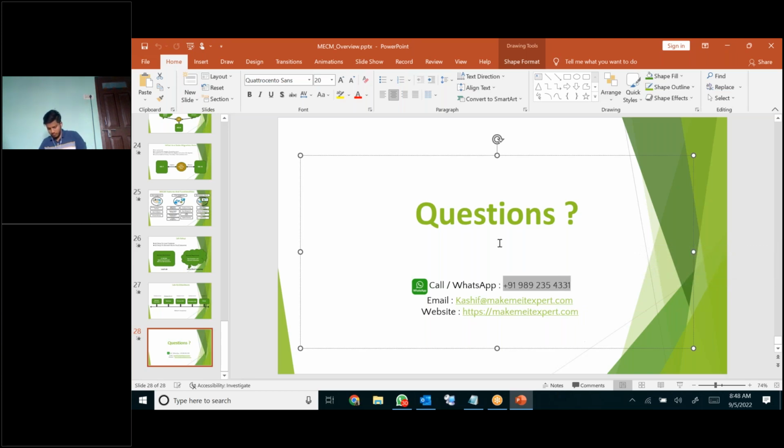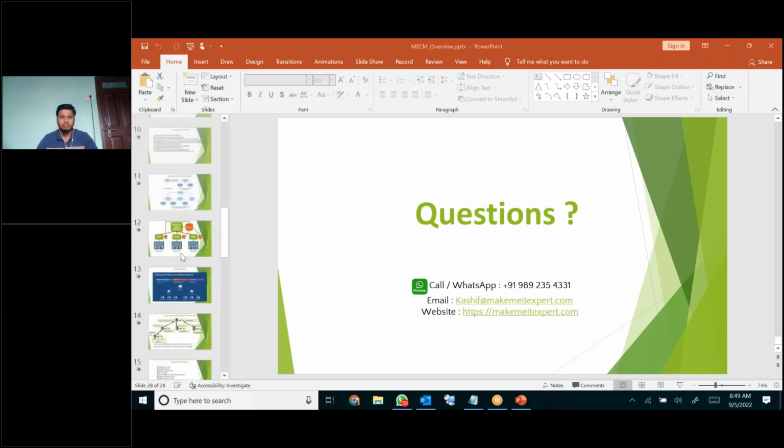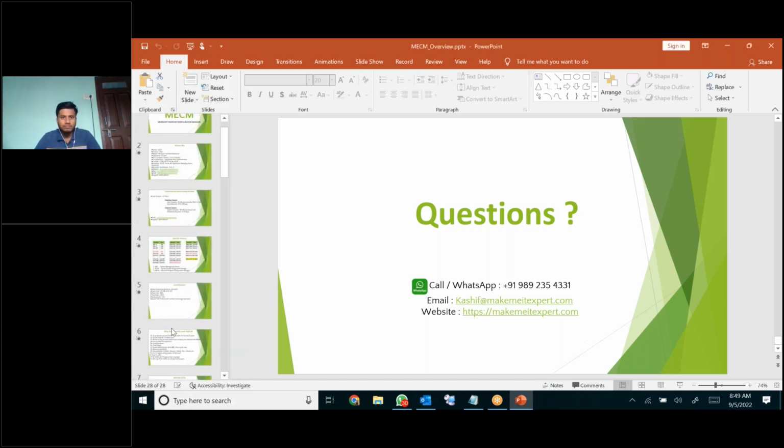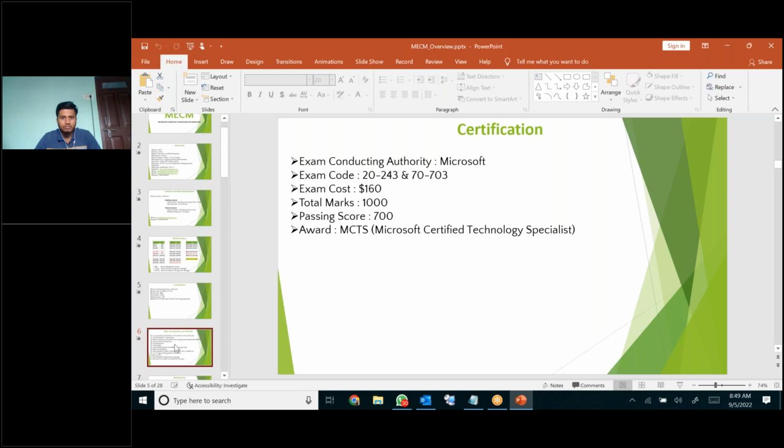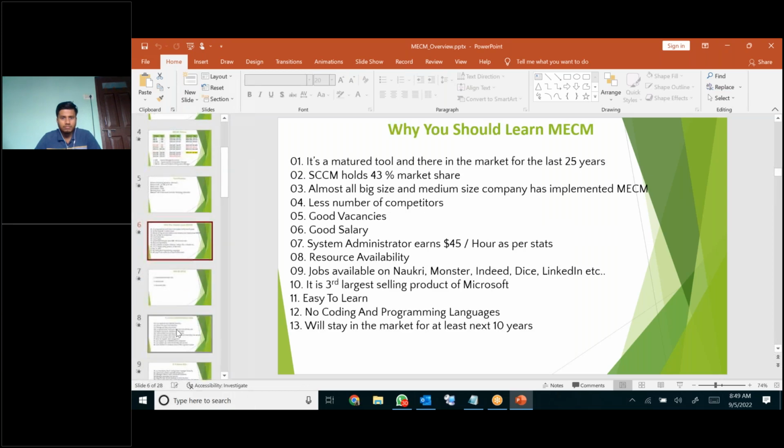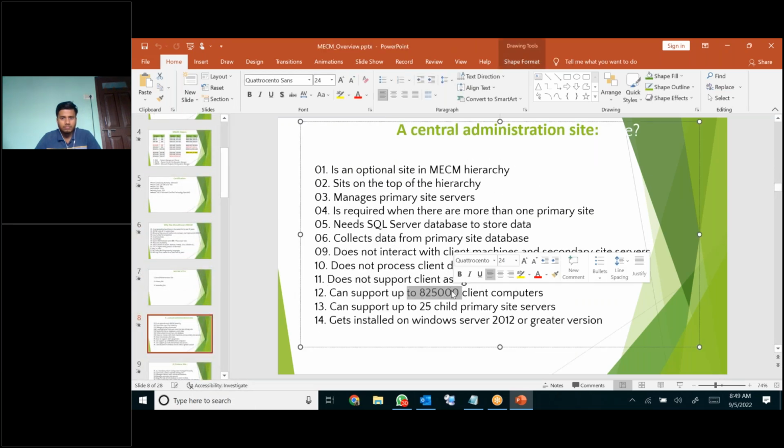I have one quick question. Can you please go to slide 1 of the central administration site, where you mentioned that it supports a maximum of 825,000 computers collectively? CAS, right? Yes, it supports 825,000 client computers, and it supports 25 child primary sites. Each primary site is capable of managing 175,000 computers. So if I multiply 175,000 by 25, isn't it going to exceed the number of computers that CAS can support?